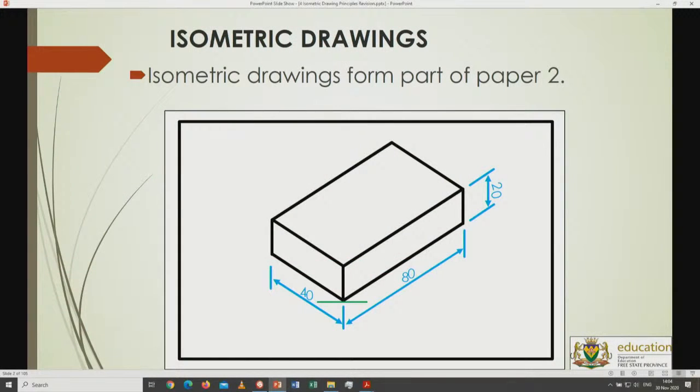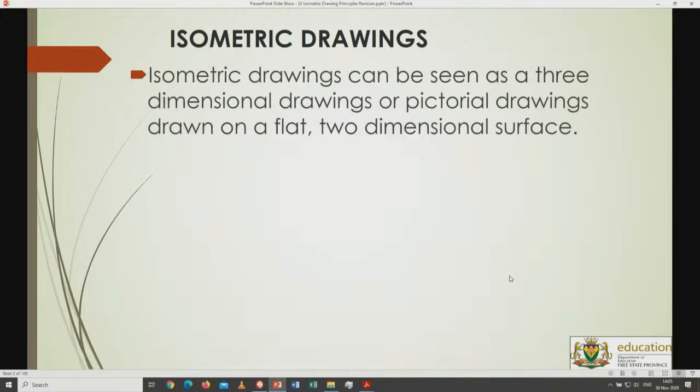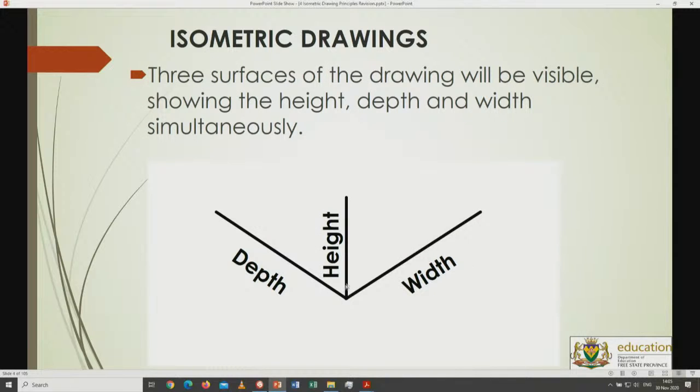Now with isometric drawings, if you take a look at that drawing itself, it forms part of paper 2. Isometric drawing is where the object is standing on one single point and then turns out to be 30 degrees and 30 degrees to either side. It can be seen as three-dimensional drawings or pictorial drawings itself. If this is a drawer, you talk about the width of the drawer, the height of the drawer, and then how deep you can put your hand in the drawer. It will be the depth of the drawer. So those are the dimensions we're talking about.